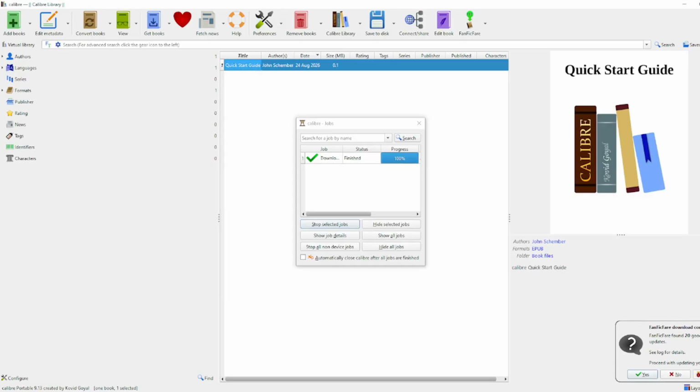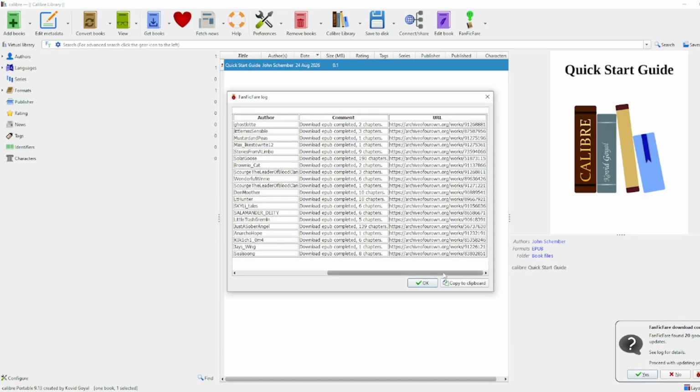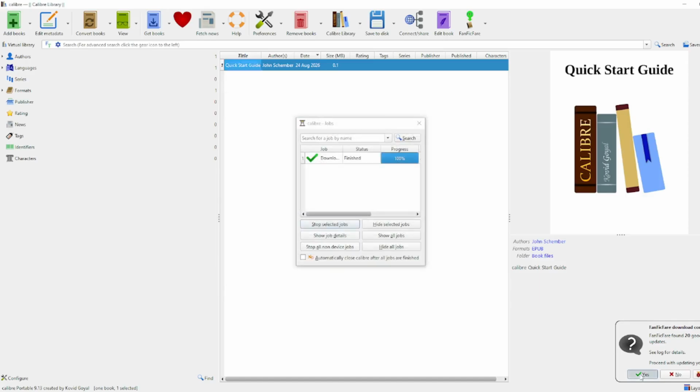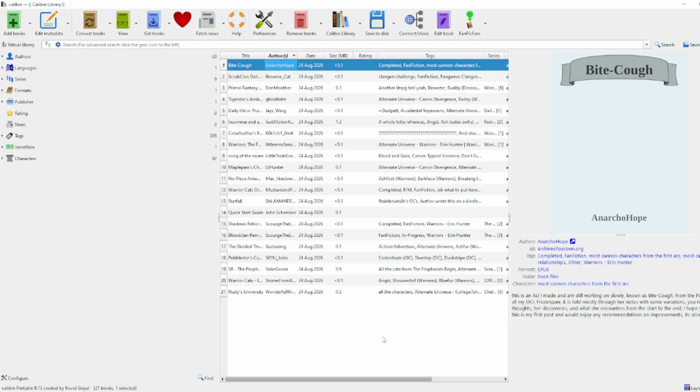You don't have to check logs, especially if there's no bad updates, because usually the log is here, so if it does say there's a bad update, you can see what things it had problems with. I'm just going to choose yes to proceed to update your library. Okay, this took like 30 minutes because of my crappy little USB drive I'm doing this on, but it's finally done.